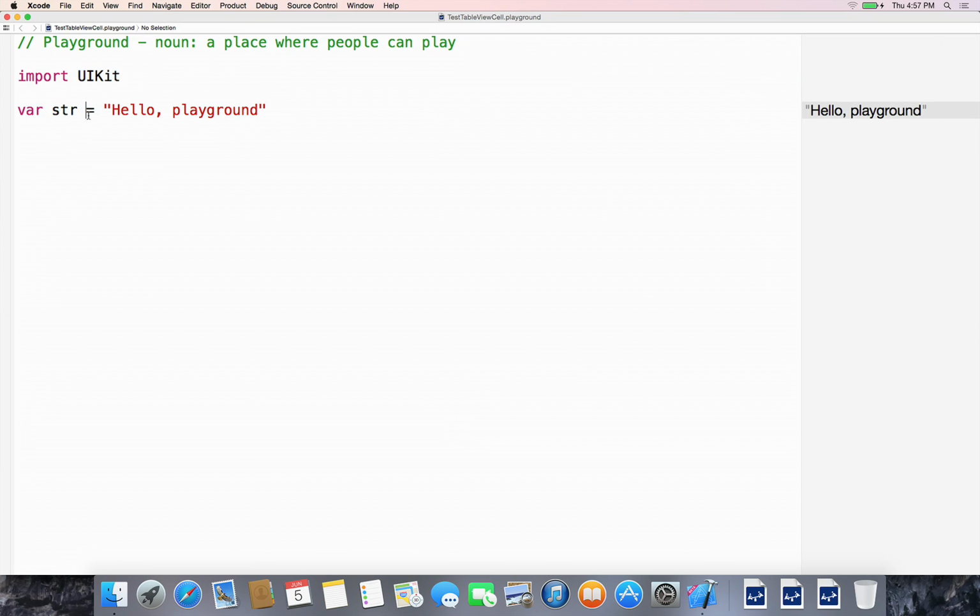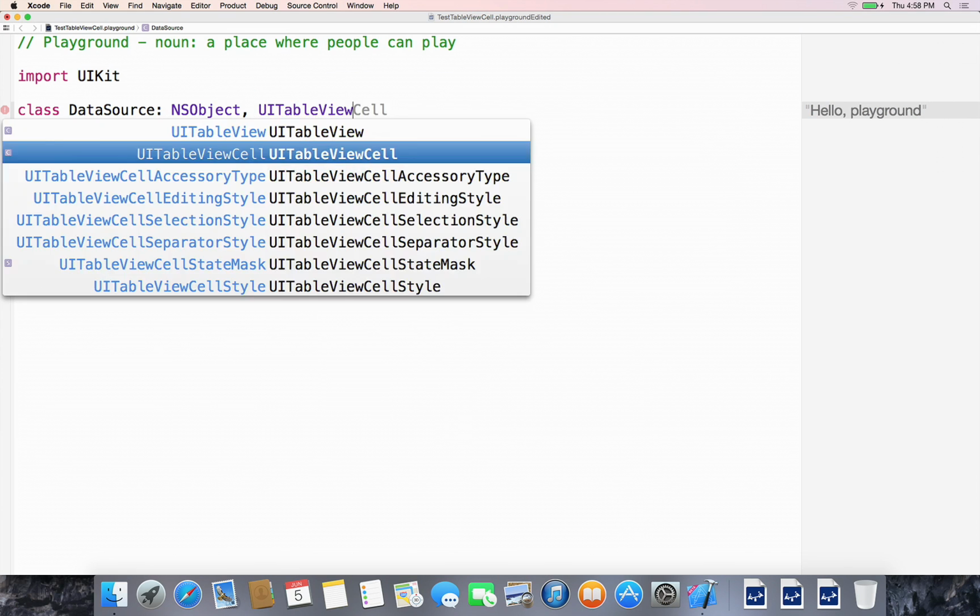So if I want to use UITableViewCellStyle, I need a UITableViewCell, and the best way to show that is with a UITableView. In order to get those cells into my UITableView, I need a data source. So let's just go ahead and implement a data source. So I'll say class DataSource. We'll inherit from NSObject, and we'll conform to the UITableViewDataSource protocol.